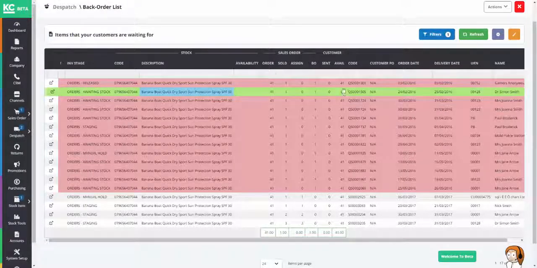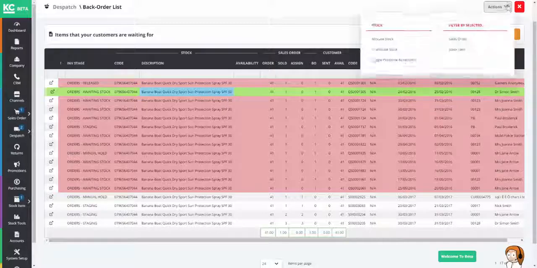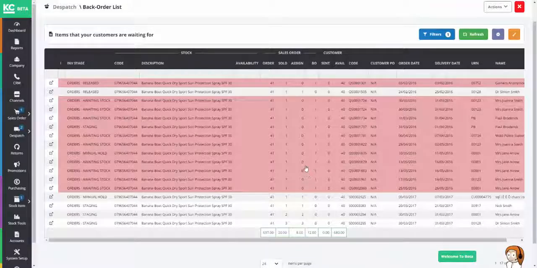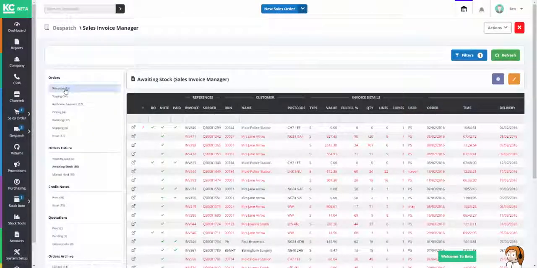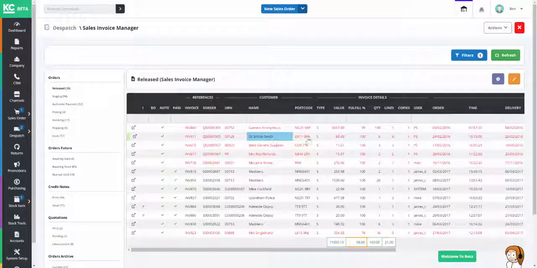I can also see that we've got 41 available and that we've sold one but assigned nothing to the order line. So having green selected that line, I can use the actions button in here to allocate stock to the order. The system asks me to confirm that I want to do this, and it asks me to confirm the quantity. Click on continue, and you can see the line changes color because we've now got this fully assigned, and we can also see the invoice stage has updated to released. So if we go back to the invoice manager and click into the release stage, we'll see that Dr. Simon Smith's order has been released. Our fulfillment percentage is up to 100%, and we can push that order through the process.